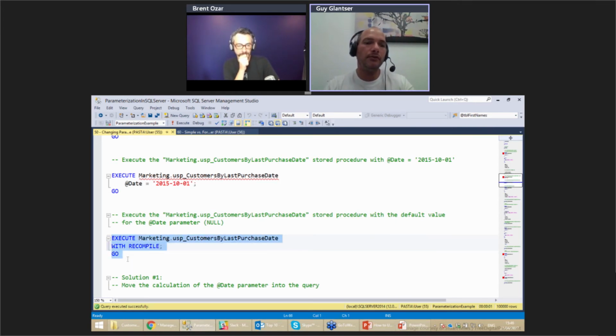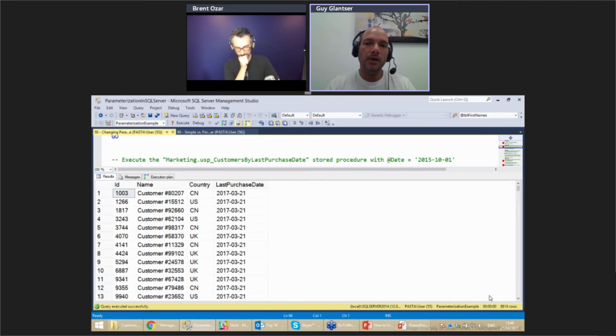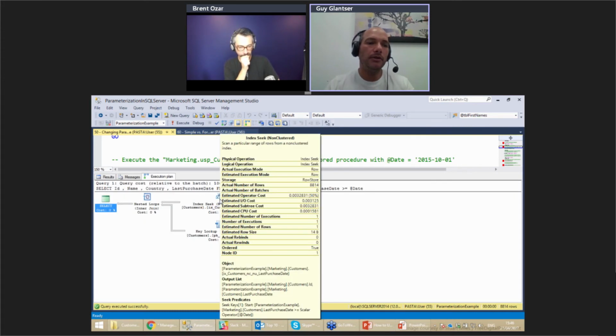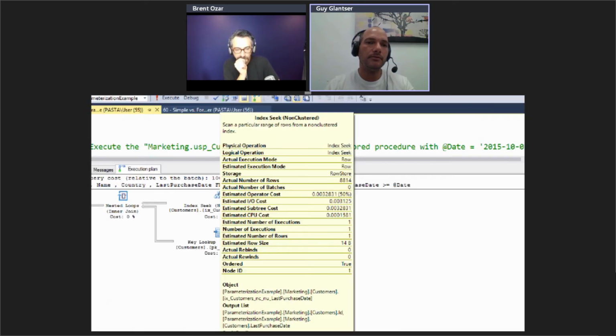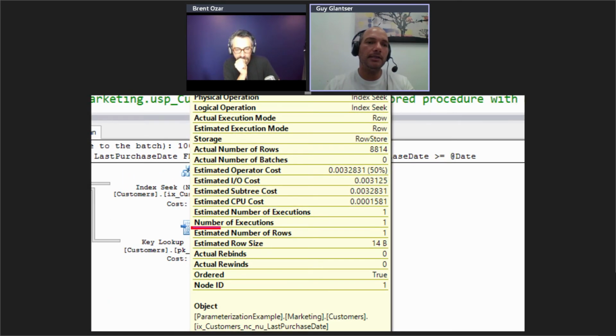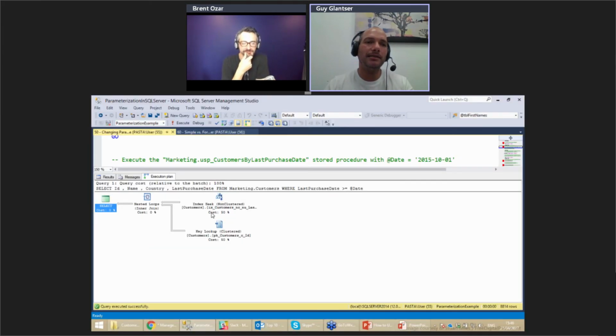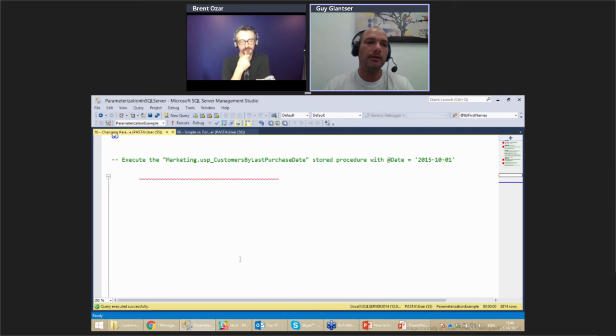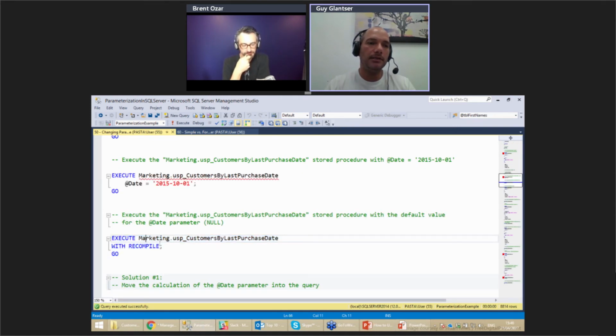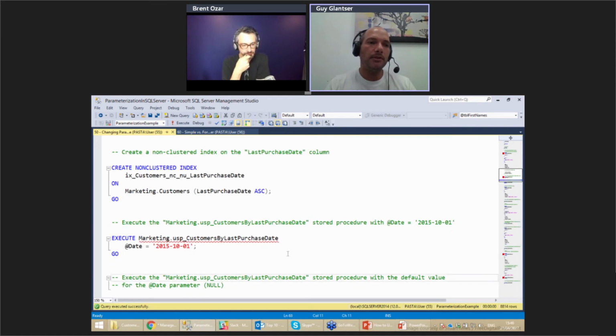Okay, so with the default value of null, we get almost 9,000 customers, okay, from the last month. If we look at the plan, then the estimated number of rows is only 1, while we have 9,000. Not so good. Okay, so using index seek in this case is not a good plan. And the reason is we have parameter sniffing.